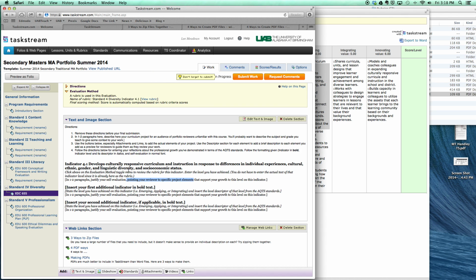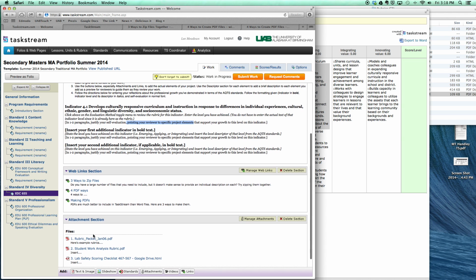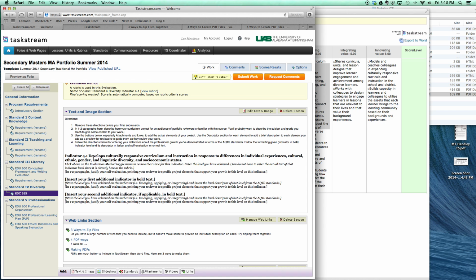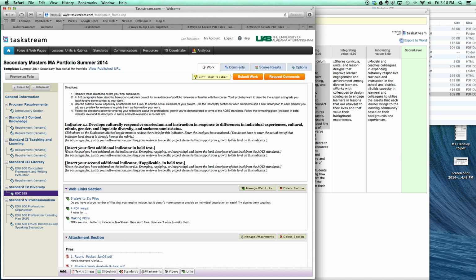So if you think that one element of your project, maybe the lesson plan tables you created, shows your growth, and maybe it's week 2 of your lesson plans, you say that here. Point them, don't require them to look through everything to see your growth on indicator 4.1. Point them to something specific.